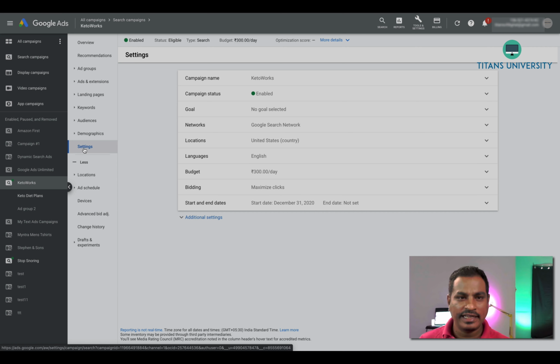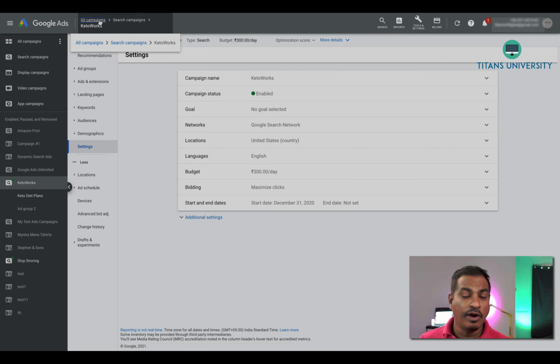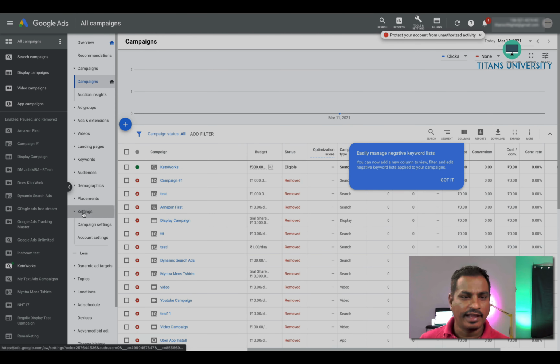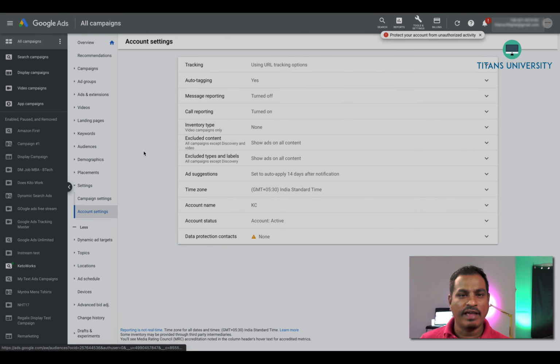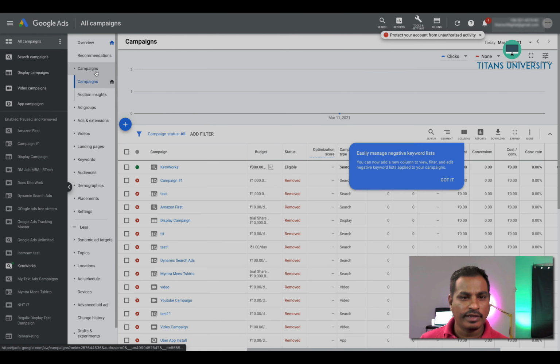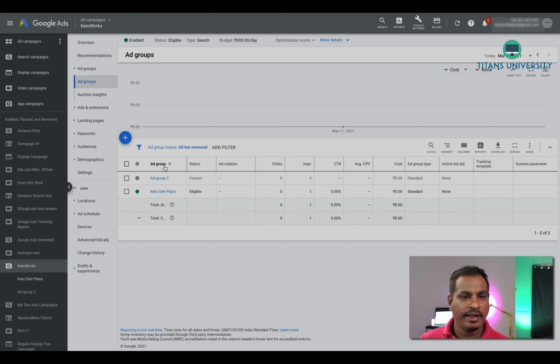Now, when I click on settings at the campaign level, these are all the campaign settings. If I go to the account level, if I want to look at the account settings, I can click on this. These are the campaign settings. These are the account settings. So this is how you navigate through the settings tab. So let's go back to campaigns again. Let's select a specific campaign.